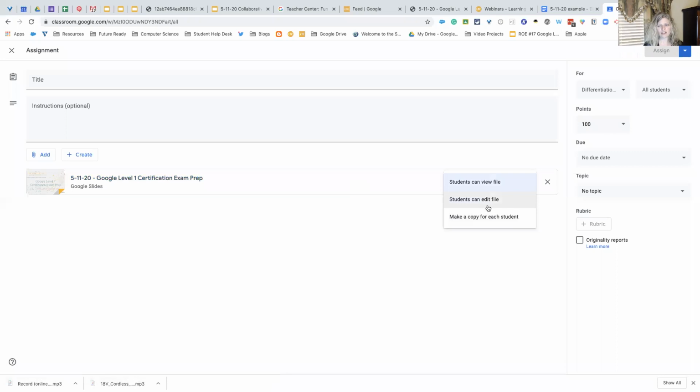If you've assigned it, students can edit file, you can go back and change it between view file and edit file. But once you make a copy for each student, you can't go back and change that. If you don't want them to have a copy anymore, you would have to delete this assignment and then create a new assignment. But for the most part, when you create these assignments, you do have choice in the matter to go back in and edit anything that you do when you're creating this assignment.